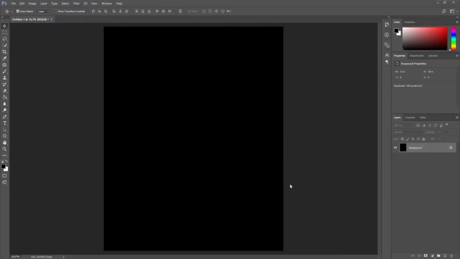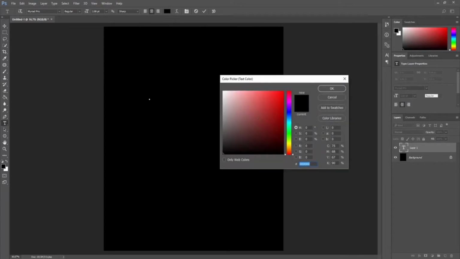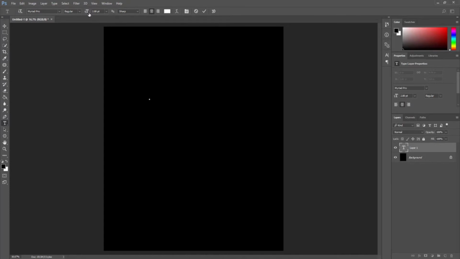Now we add text in this blank canvas. To do this, from the left panel, click on this text icon and click on this blank canvas one time. And from this color icon, I change my color from black to white. After that, I set my text size to 72 and now I type work hard.